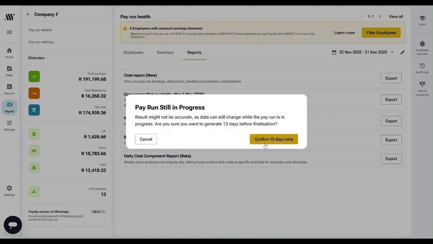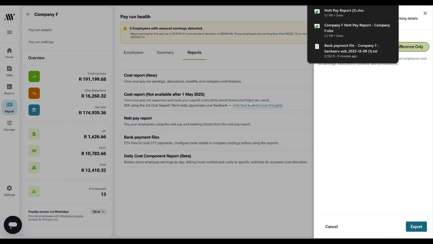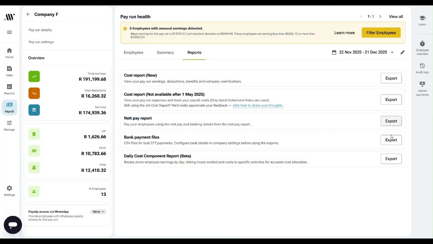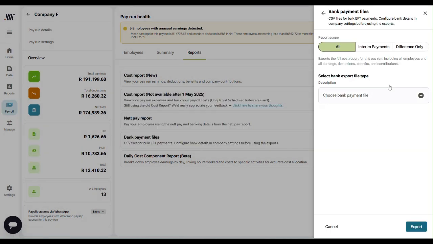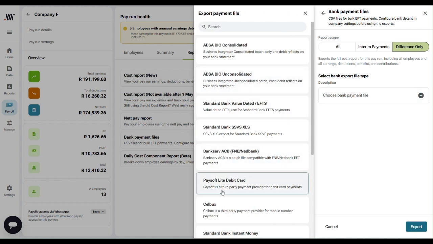All the reports in the pay run will bring up the side panel where you can select if you want to view the interim payments, the difference only or the all version of the report. The interim payments report was paid previously. The difference only report will only show the amount that remains after the interim payments were made. The all will include both the amounts for the interim and remaining run. As mentioned before, this will only filter in this way in the pay run screen.